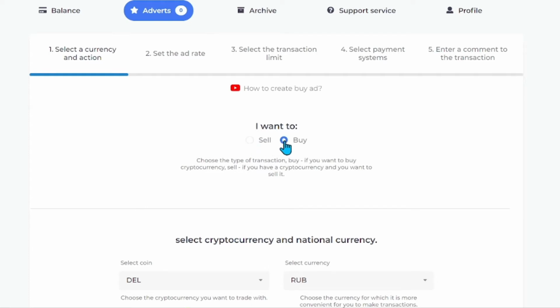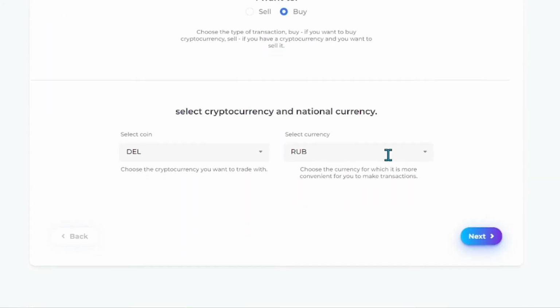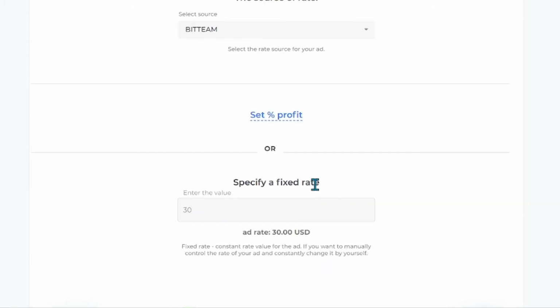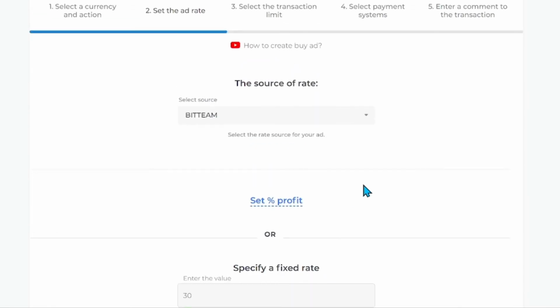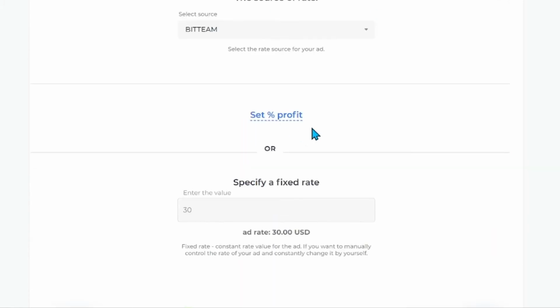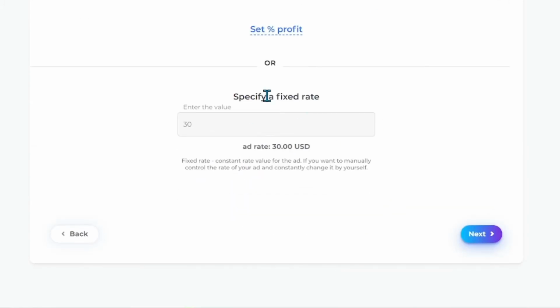Choose the coin that you want to buy and the currency in which it is convenient for you to pay for this transaction. Then choose the rate of the ad. The source of the rate can be any at your own will. Below, set the percentage of profit for which you want to purchase cryptocurrency, or you can enter a fixed rate.